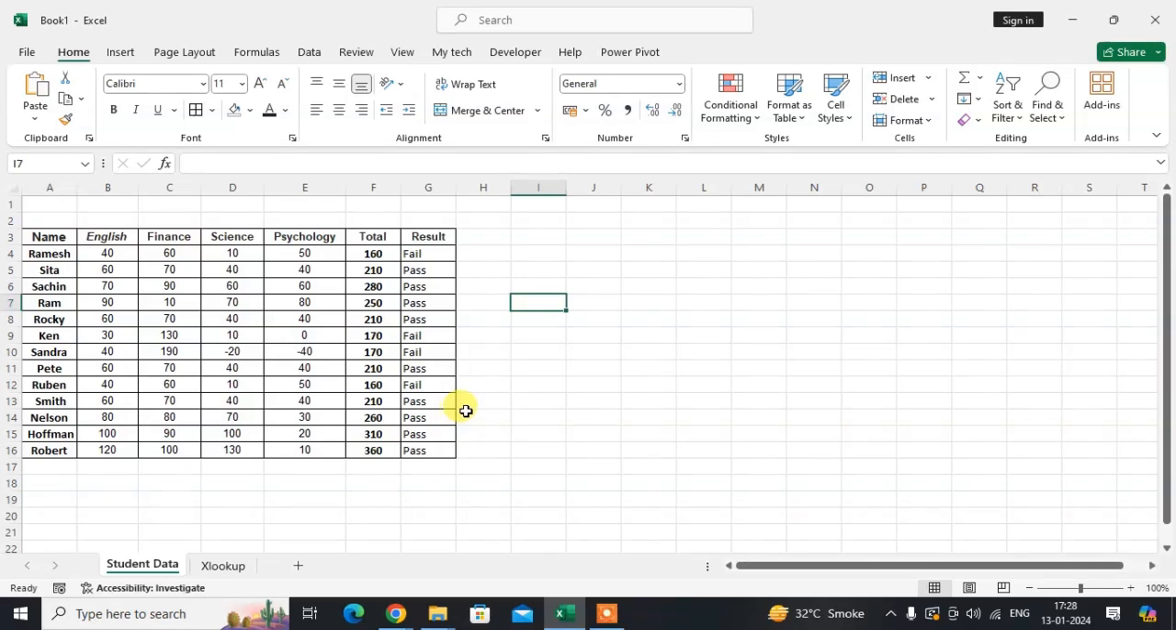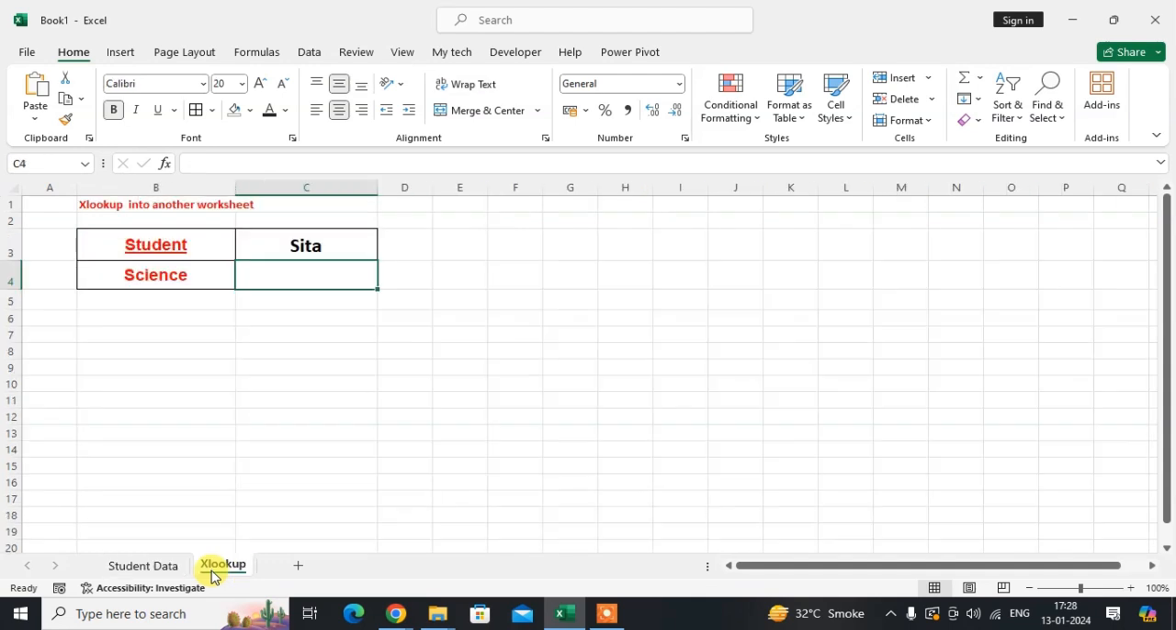In this video, we will learn how to use XLOOKUP in an Excel sheet. So let's start. This is my Excel sheet. I have student data with the marks of every subject. Here, in the second sheet, I am using XLOOKUP for the science subject with the marks of a particular student. So we are using XLOOKUP to another worksheet here.